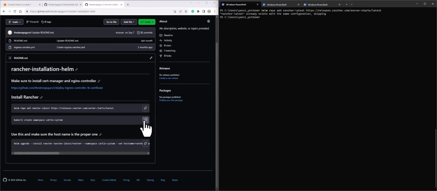Then I'm going to update it, right? Then I'm going to create the namespace. I'm going to deploy my Rancher into the cattle-system, right? So I'm going to create that namespace, and I'm going to run this.